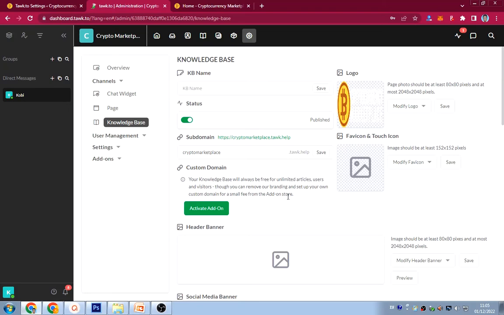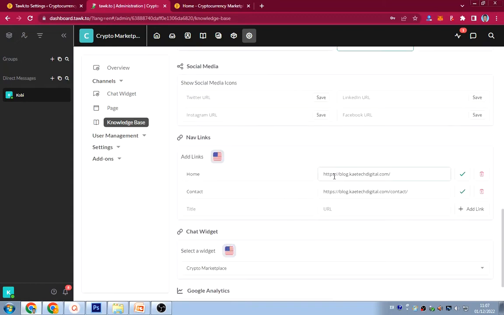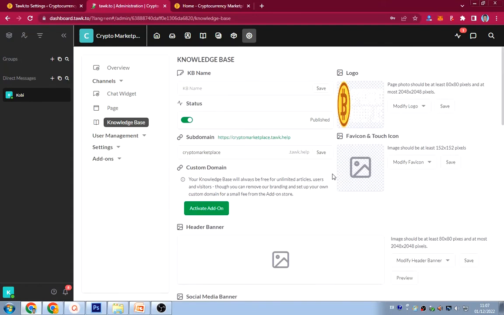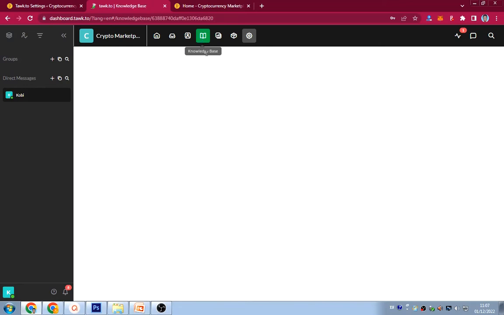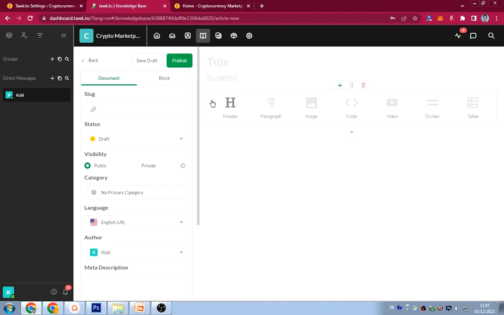So now okay guys, after doing all the settings over here, if you want to add an article to the knowledge base, what we have to do is click over. You see this button over here, or this icon over here, just click on it. Okay, and then you see all your articles over here, right? Now click on new article.